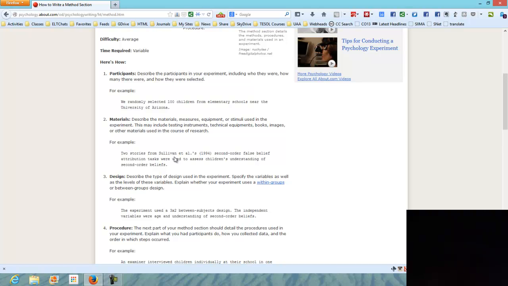So here you'll discuss the subjects that will be taking part in your study. You'll have another section for materials. I would label this instruments, and here you'll outline any questionnaires that you use, any observation sheets, any type of materials that you are using to collect your data.